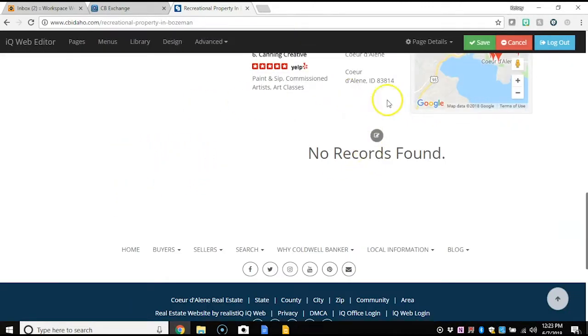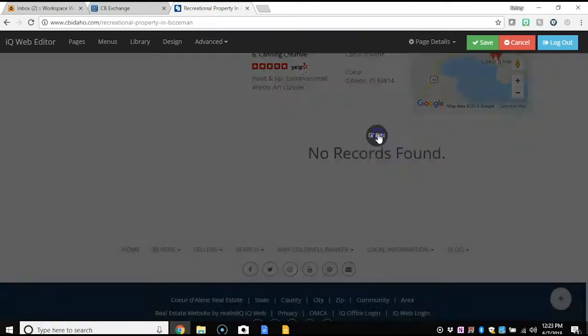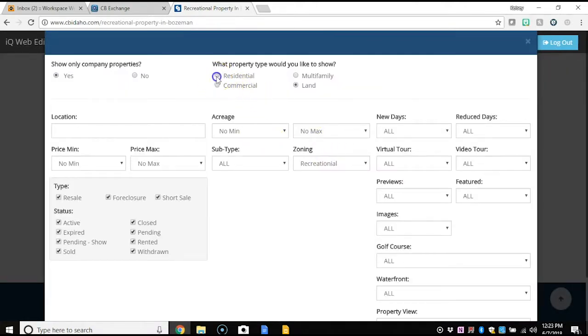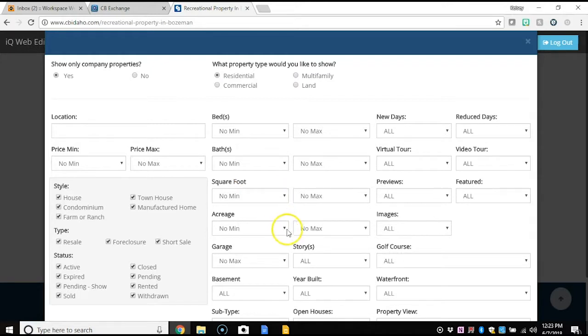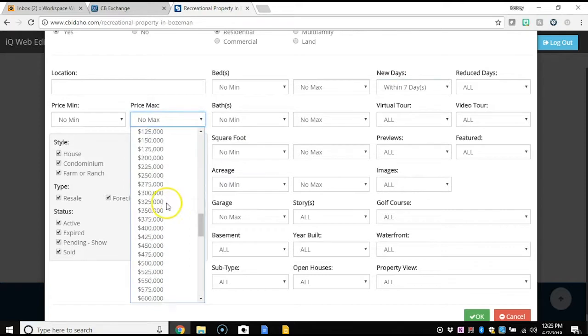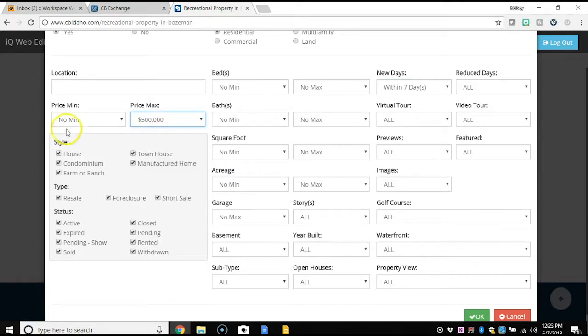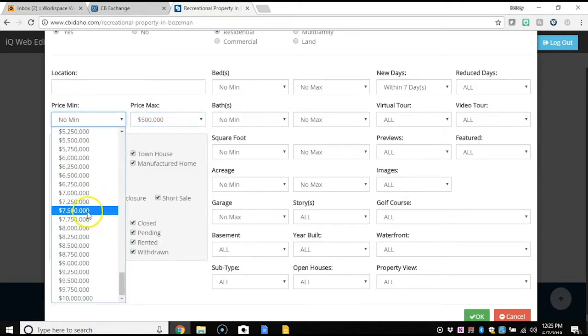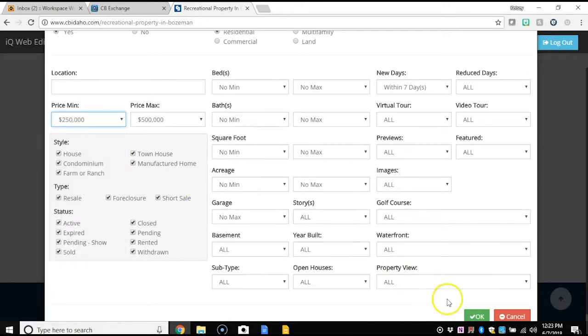So now it's going to say, look, there's no recreational property for sale in Coeur d'Alene right now. So I'm going to go residential just so I can show you what it looks like. We're going to say images all, previews, we want new days, let's say within 6-7 days, price max 500,000, price min 250,000. Okay.